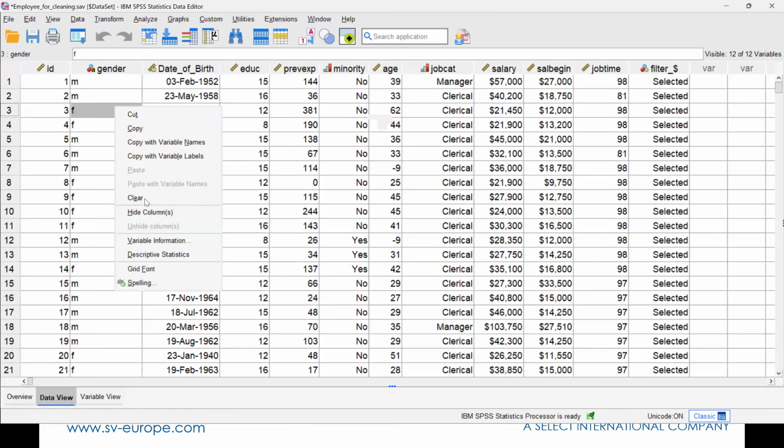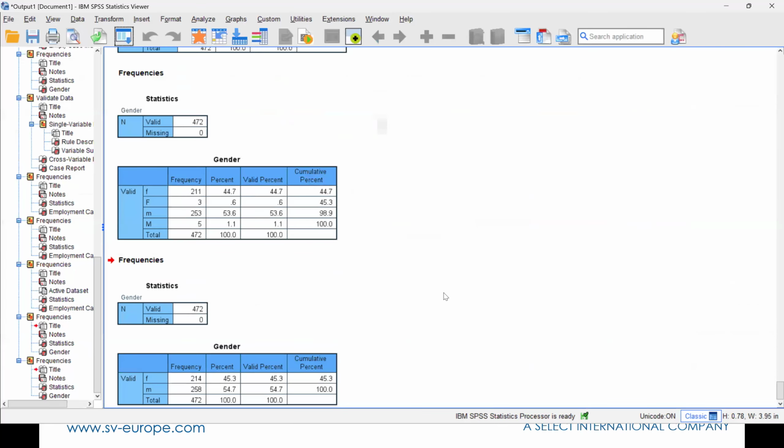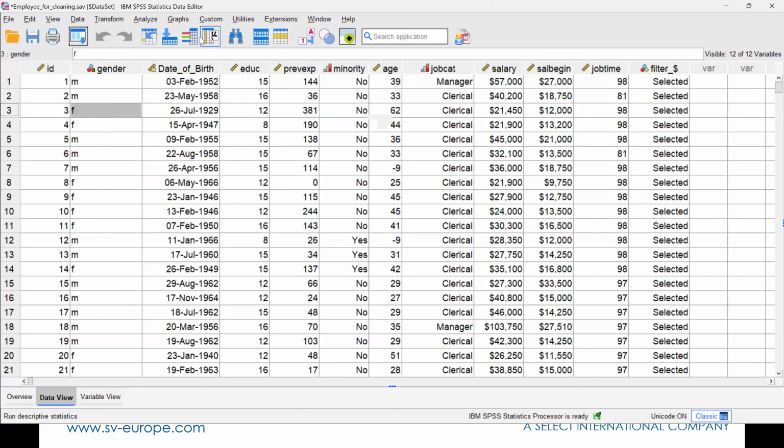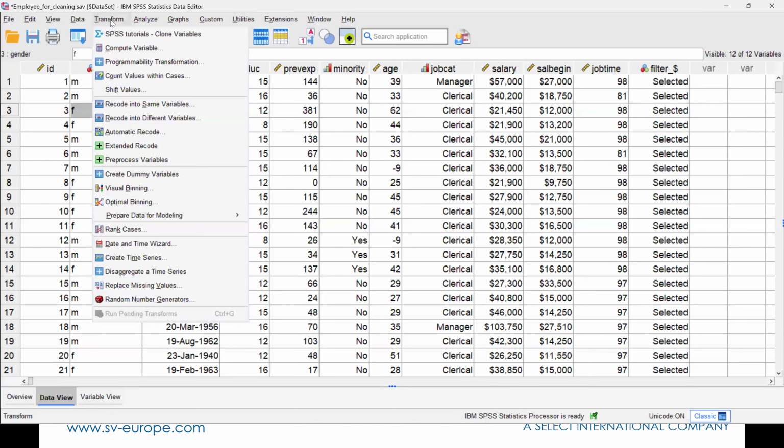Let's go back. Let's look at it. It's descriptive statistics. There you go, F and M. And I could then just label this up. I could potentially change these to numeric codes. Why might I do that? Well, certain procedures in SPSS don't like string fields, certain statistical procedures. So I could use something like automatic recode.